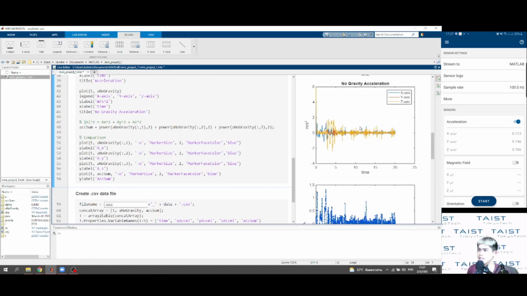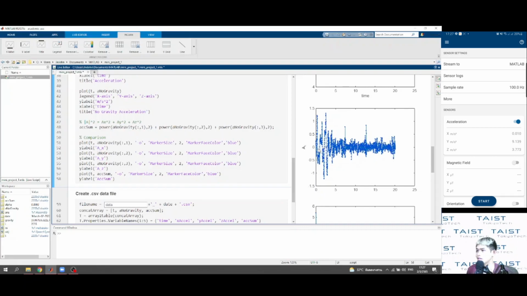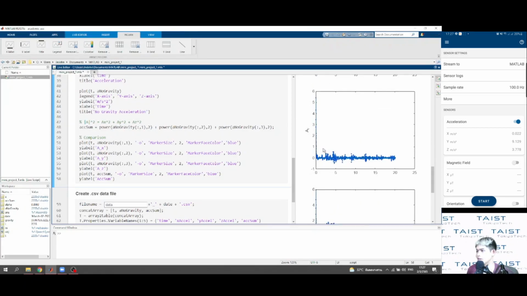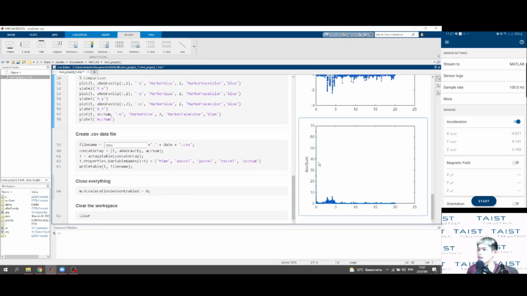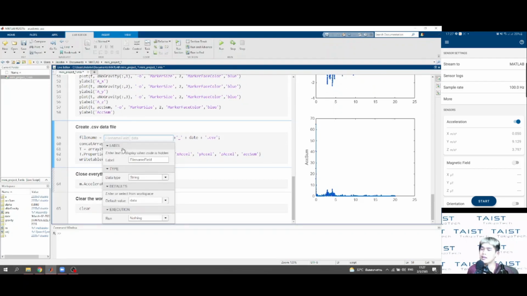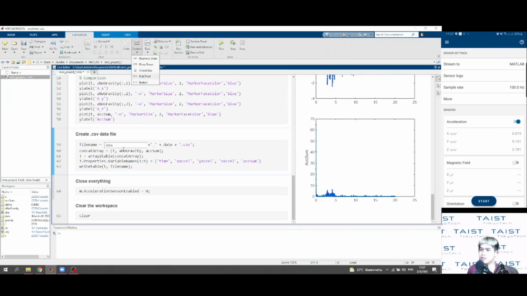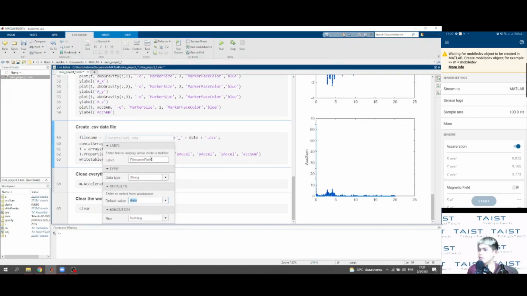Okay, no gravity. And this is the separate plot for each axis. Okay, X, Y, Z, and ACC sum. Now we have all the data we need. What we want here is to create a data file. So the file name here can be edited using this control field. It's called an edit field control. So this one you can set the default value as well as a label.